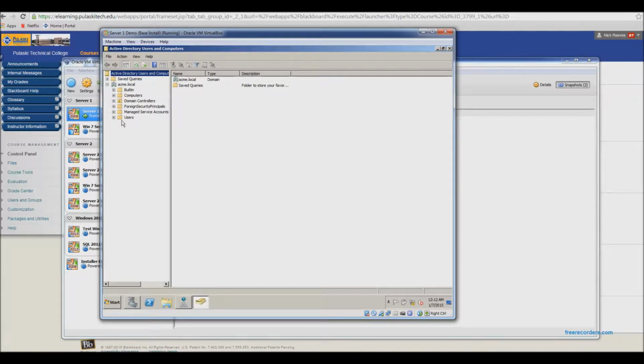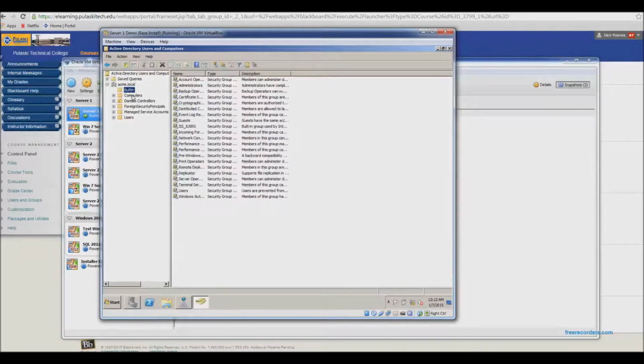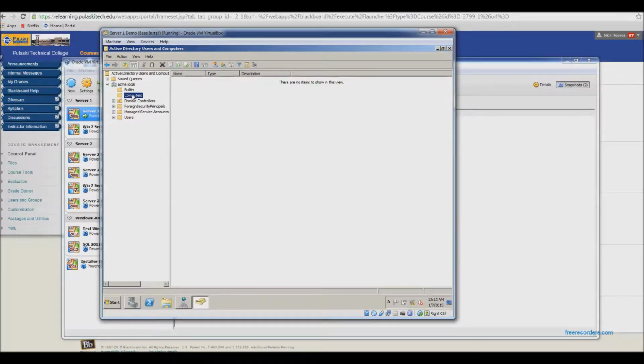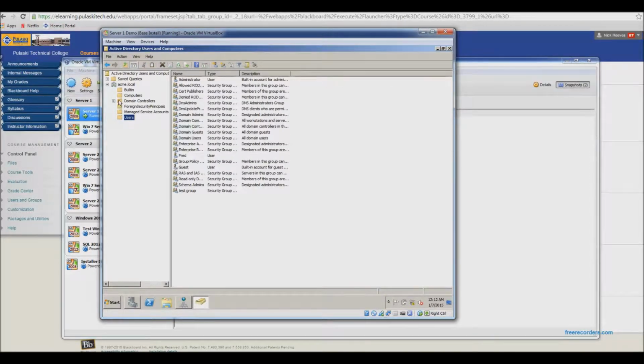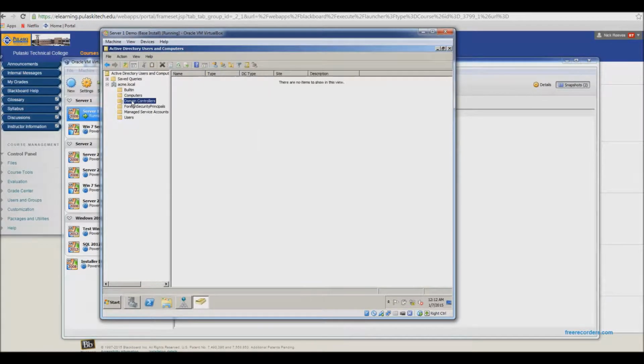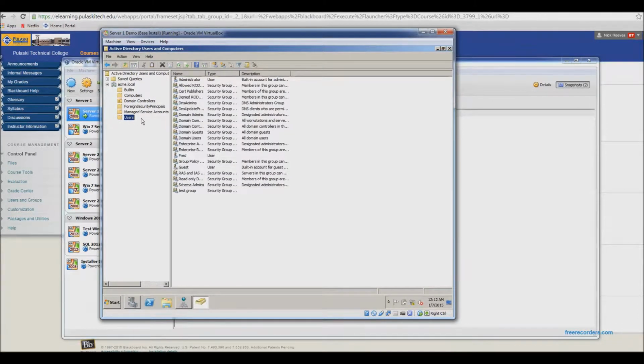These are all called containers. They look like folders, but they are called containers. These items with a regular folder next to them are container items. These items with a folder that has a small cylinder contained in it are a special kind of container called an organizational unit, or OU. We'll play with those in the next module. The users container holds all the user accounts and some of the groups for our domain.